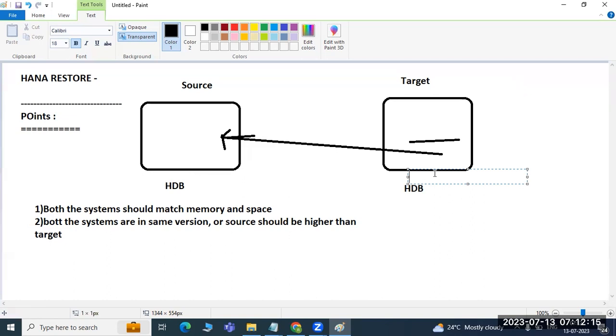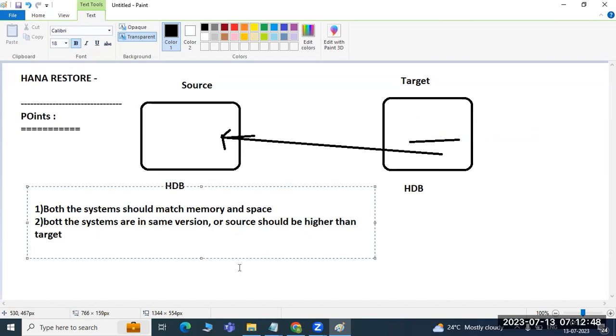So if the source is HANA 2.0 SPS04, then restoring to the higher version is possible. But if the source is HANA 2.0 SPS04 and the target is SPS06, will the restore happen? No, right? Why? Because your target is higher than the source, then it's not possible. If the source is lower, it's possible. If the target is SPS06 and the source is SPS04, then we can restore it, but not vice versa. So that is the condition we should apply when doing the restore activity.